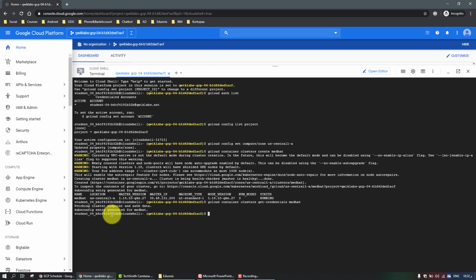As we can see, it is fetching our cluster endpoint and authentication data, and a kubeconfig entry is generated for this cluster. So now we have our authentication credentials for this cluster. Now we have to deploy an application to this cluster. Once we have created our cluster, we can deploy a containerized application to it. So now we will run a hello app in our cluster.